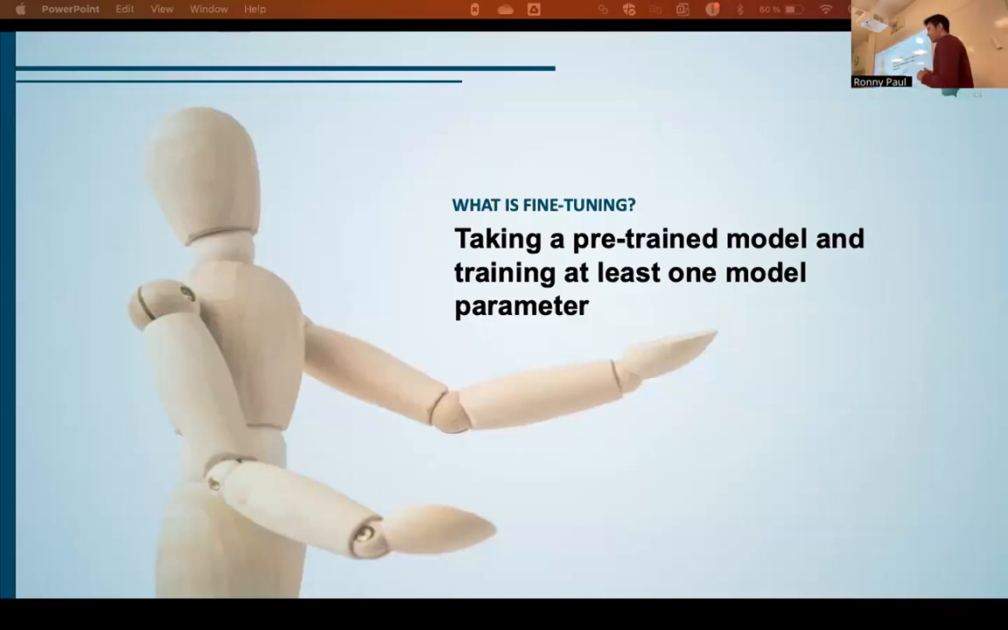Yeah, so what is fine tuning? Let me start with the basic question here. So fine tuning is essentially taking a pre-trained model. And what I mean by a pre-trained model is you're taking an already configured, already adjusted, already optimized model from someone, and you're taking that model, which is specific to one task, by the way, and you're readjusting it and modifying at least one model parameter to be more specific to our use cases.